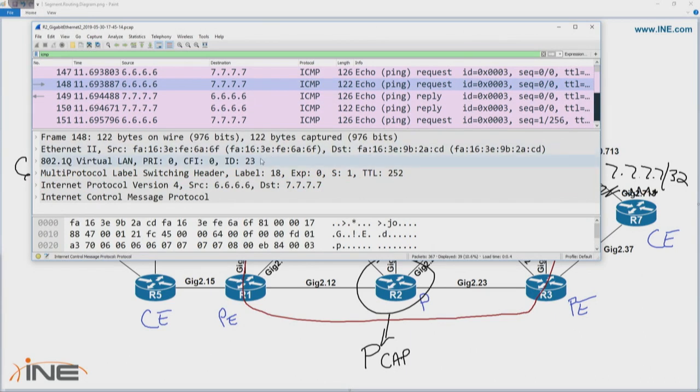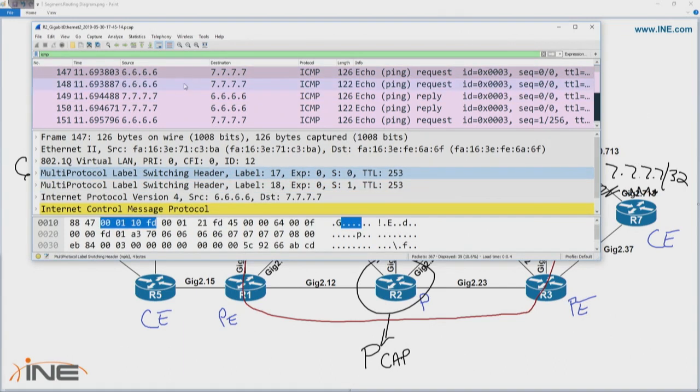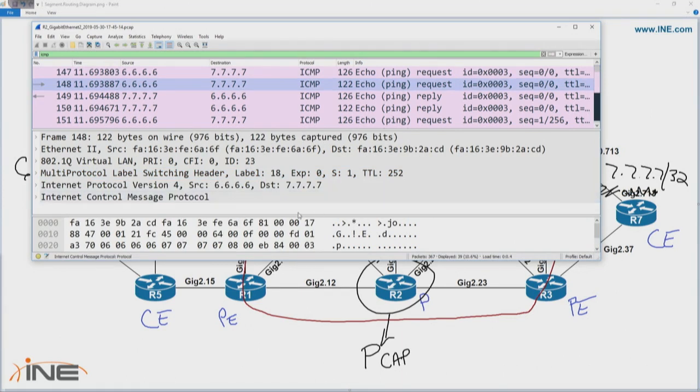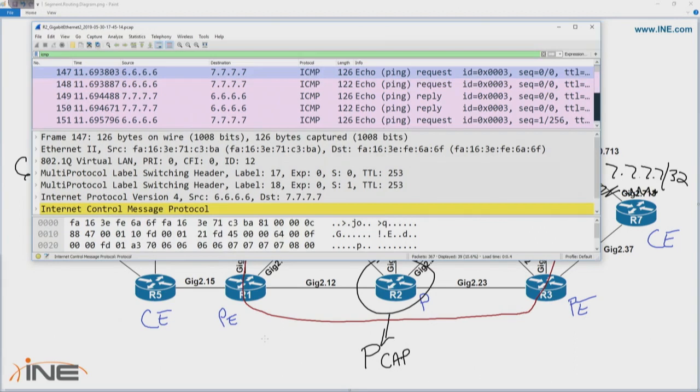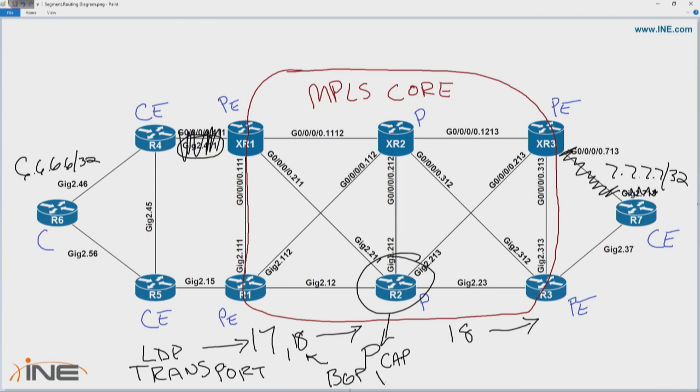Okay, next we switch it to the outgoing interface. We switch it to port 23, and we remove one of the labels. So previously there were two labels, 17 and 18. We're popping the top label and then forwarding it towards router 3. So specifically this was, again, 17, 18, and then we popped the top label and it was just 18 towards router 3. So specifically what this means is that 17 should be our LDP transport label, and number 18 is our BGP VPNv4 label.